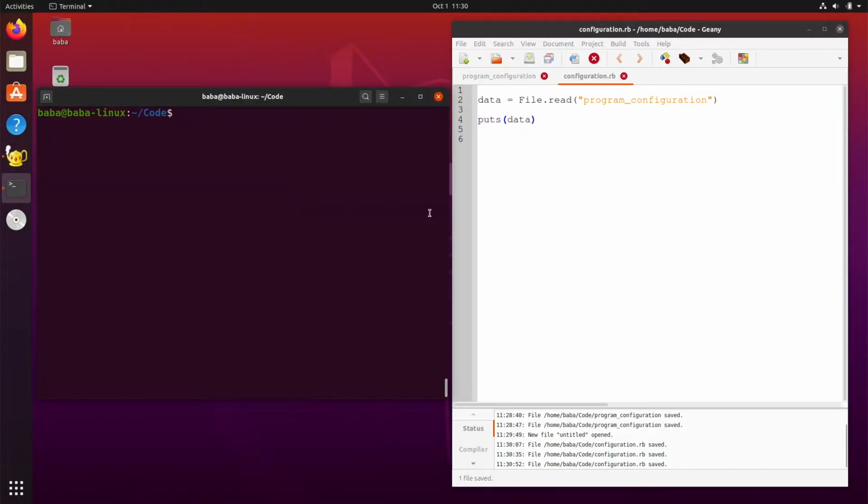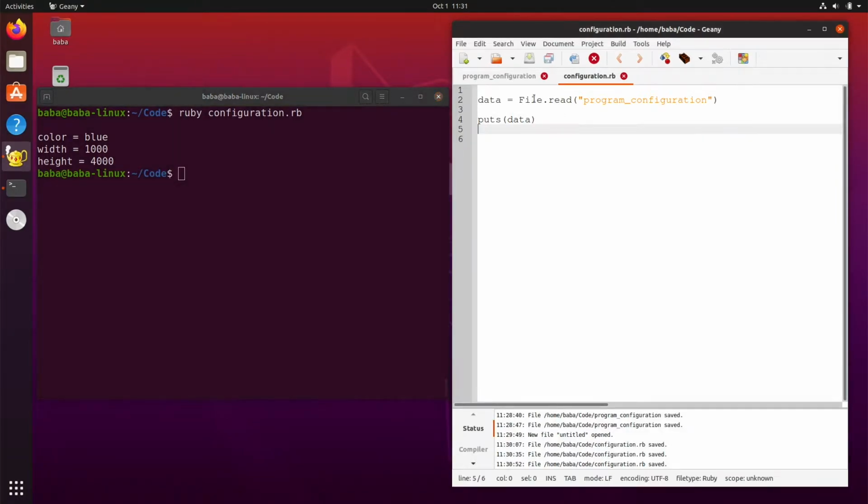And what this is going to do, now let's run this, ruby configuration.rb. So I press enter, I see this result here. This result is actually the same that is inside this file. And this is because File.read is the way that you read files in Ruby. So File.read, and the first parameter is the name of the file that you want to read, and the returning value of this is going to be the content of the file. So in this case, the content of the file is going to be assigned to the variable called data, and here on line 4 we are then printing the value that is in the data variable.